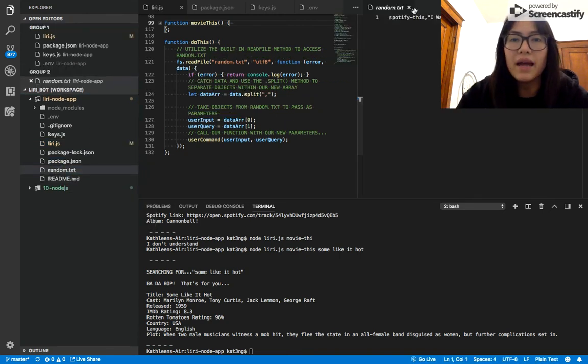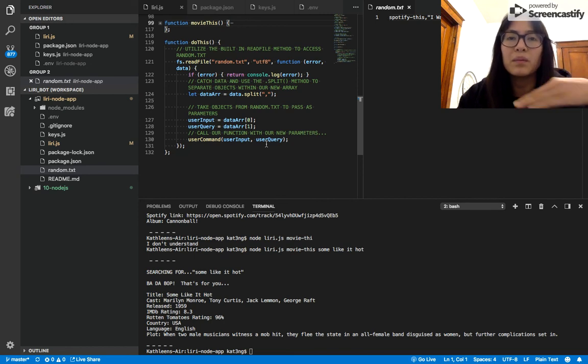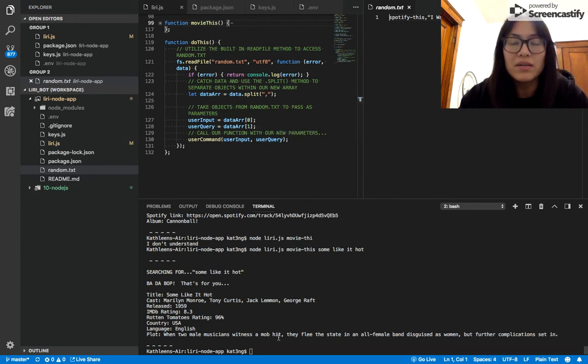We pre-populated this text, and we're going to be pulling the information from random.txt. We're going to be putting it into an array, and then we're going to be separating that using data split by the commas, and then passing those different values into our user input and user query to set the command and the parameters for this. So you can see it's just a different way to do it. You're not doing it from the command line, but rather from a pre-written text. So node liri.js, and then do-what-it-says.